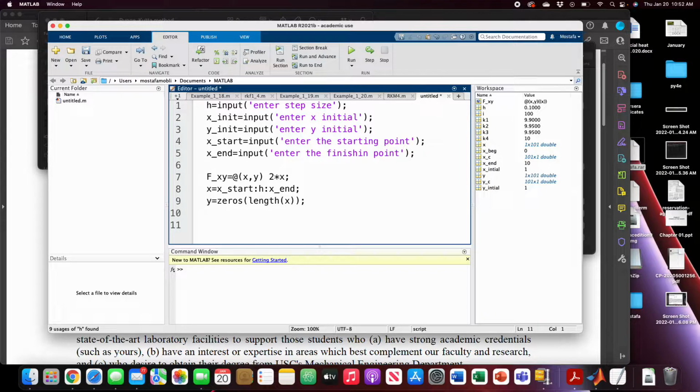What is the next step? The next step, as Patrick said, is to calculate the function at point I plus 1, right? But what is this I plus 1? How should I tell MATLAB that I want this I to go from 1, since MATLAB starts from 1, to the number of points I have? Let's say I have 100 points. I want this I to go from 1 to 100, essentially choose one, do some calculations, go to the next one.